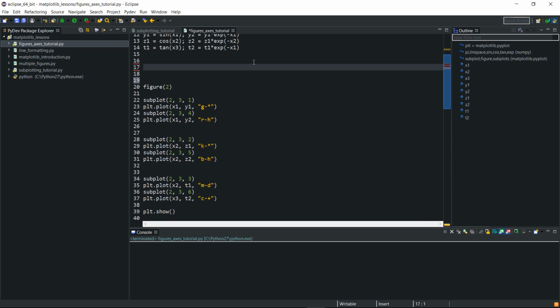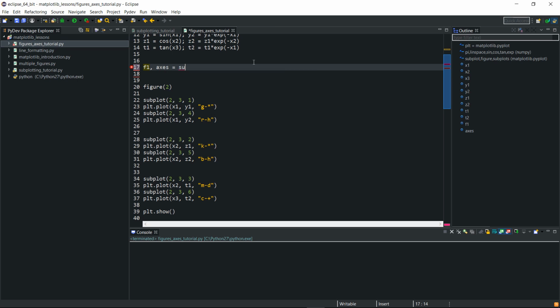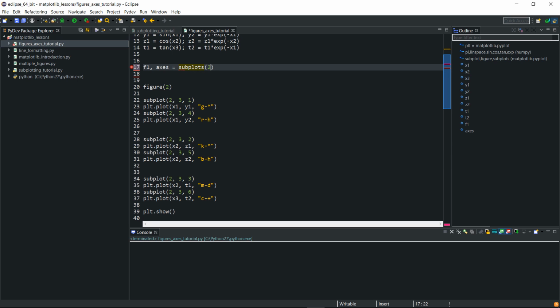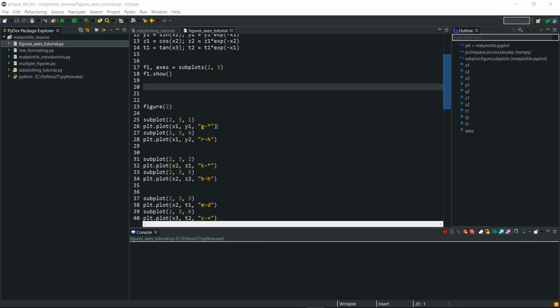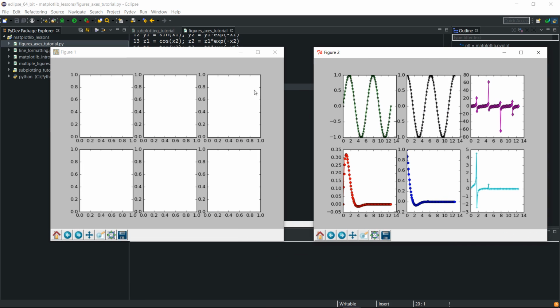So to demonstrate the second trick, I'll create a figure F1 and axis and make it equal to subplots, and then I'll split it into 2 by 3. So I split it into 6, 2 rows 3 columns, and then I can show the figure. If I run this now, you will see. Okay, so we have these two plots, this and that.